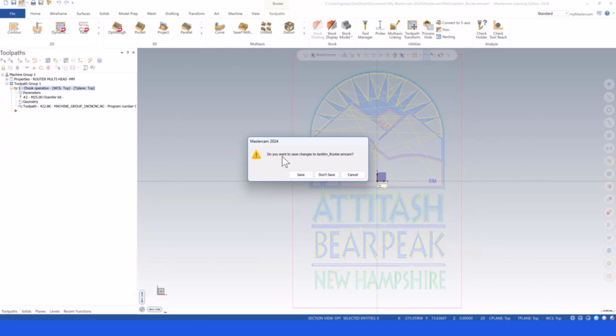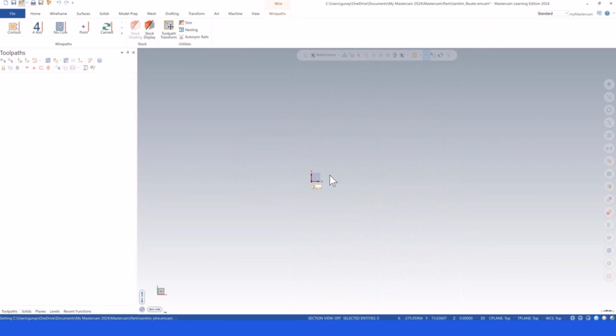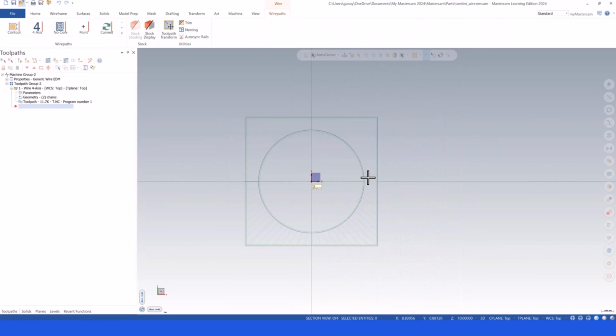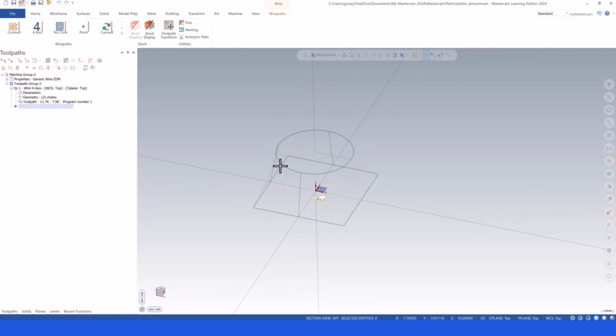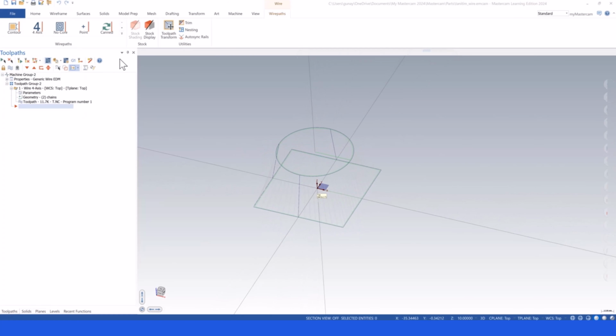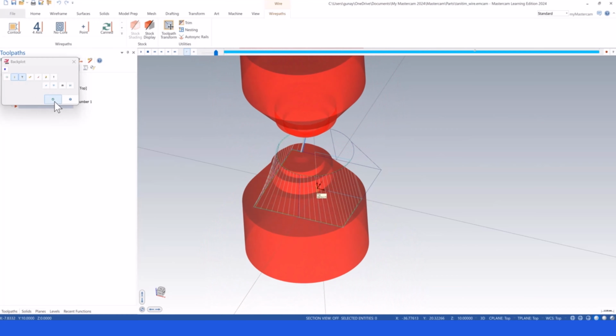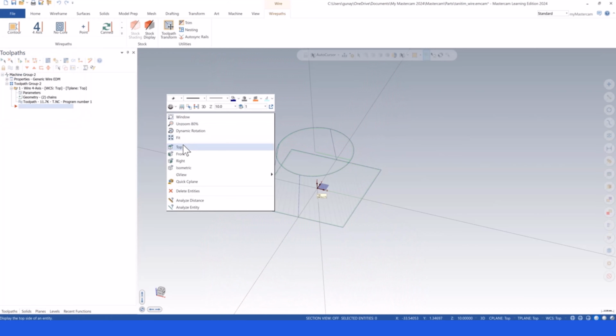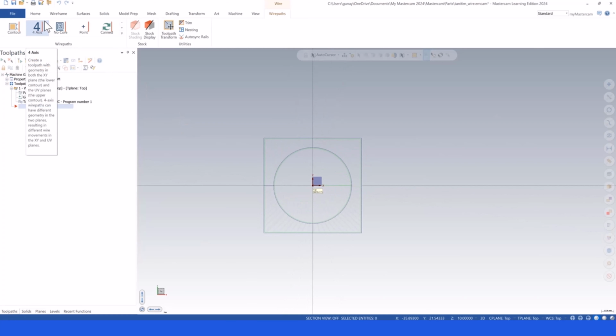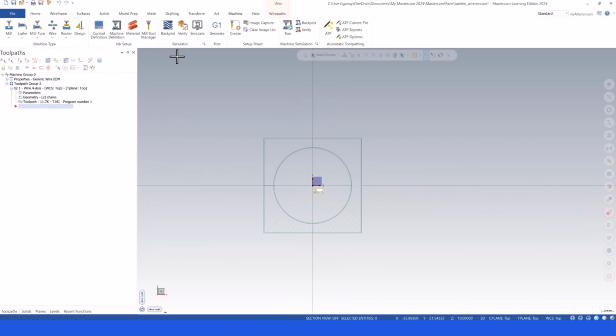You can also see the wire operation in MasterCAM. This is the 4-axis wire operation. When you hit here, you can easily see that this is the 4-axis toolpath in MasterCAM. So you can easily handle all that stuff by using the same interface. So this is the power of MasterCAM.